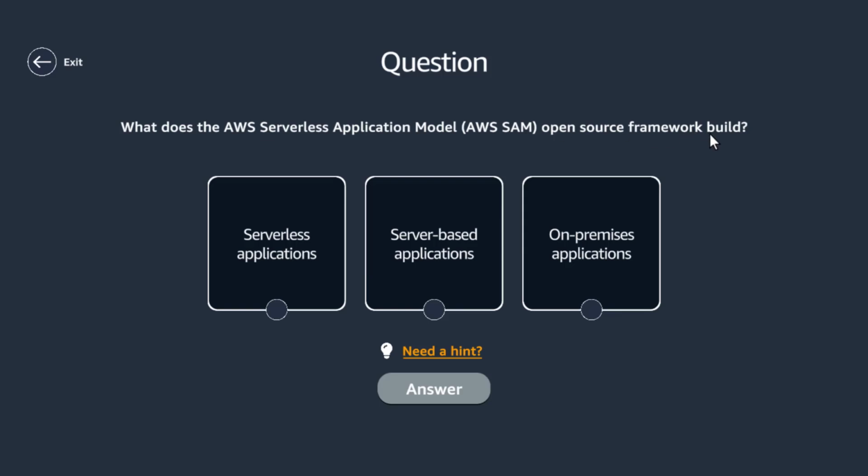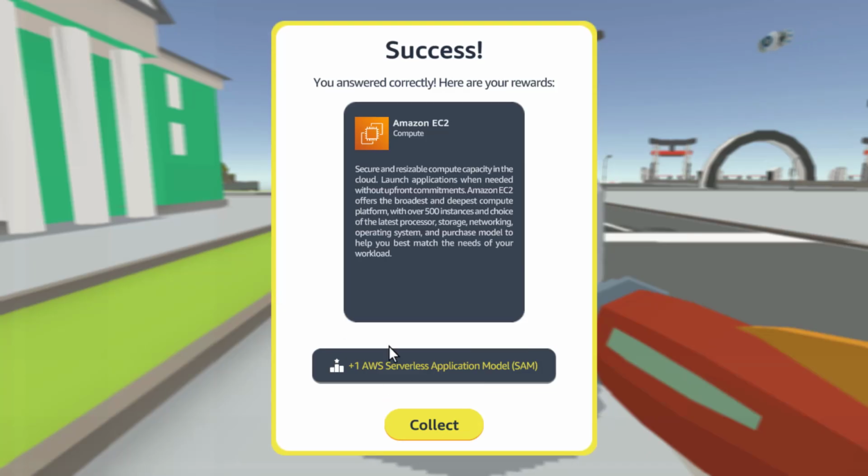SAM, open source framework to build serverless applications. At least one, yes.